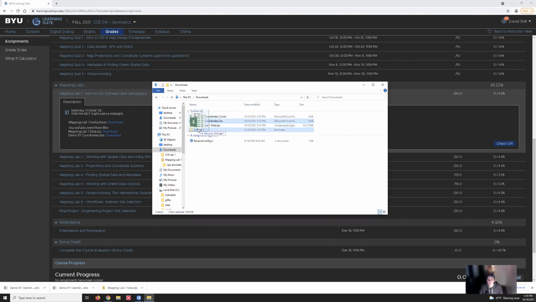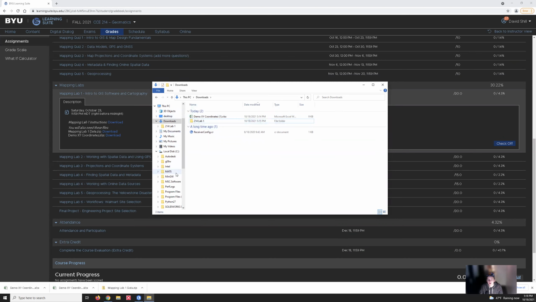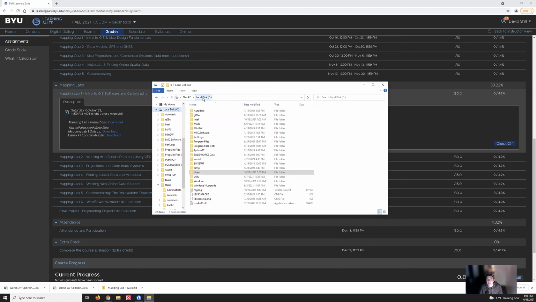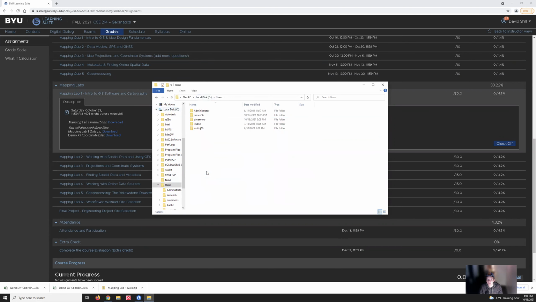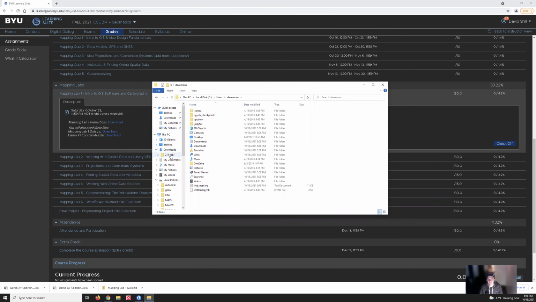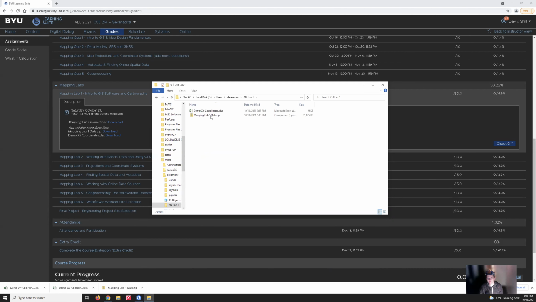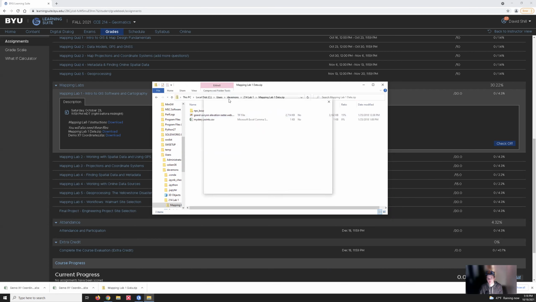File-wise, I'm going to put these into a folder, and I'm going to move this folder somewhere I can keep it safe. I'm going to go to local disk C, then to Users, and then my user folder. I'm just going to move it in here so I can find it. That should have an Excel spreadsheet and also this zip file. I'll extract all, that should be fine.